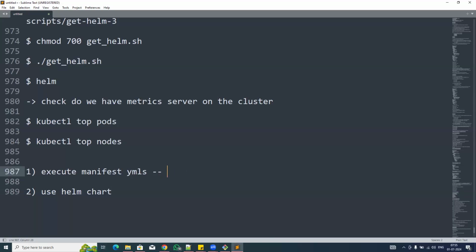Already we have practiced this. Do you remember when we executed manifest YML files to install the metric server? In the HPA example, we installed metric server. At that time, we configured metric server in the cluster by using manifest YMLs. So today, I want to install the metric server by using Helm chart. Helm is a package manager which is used to install the required software in the Kubernetes cluster.